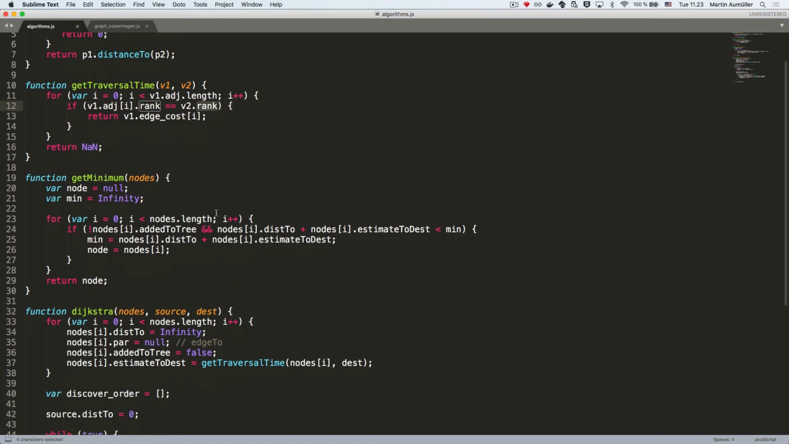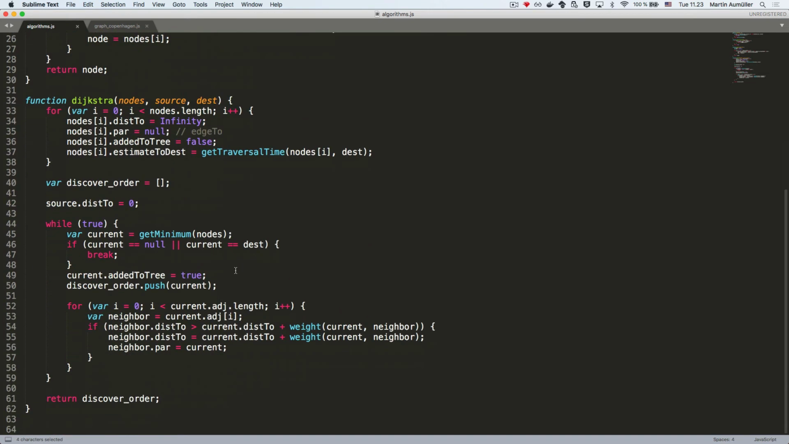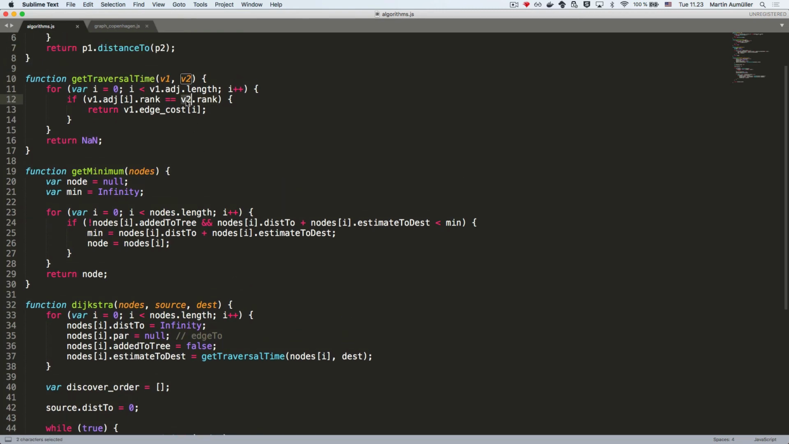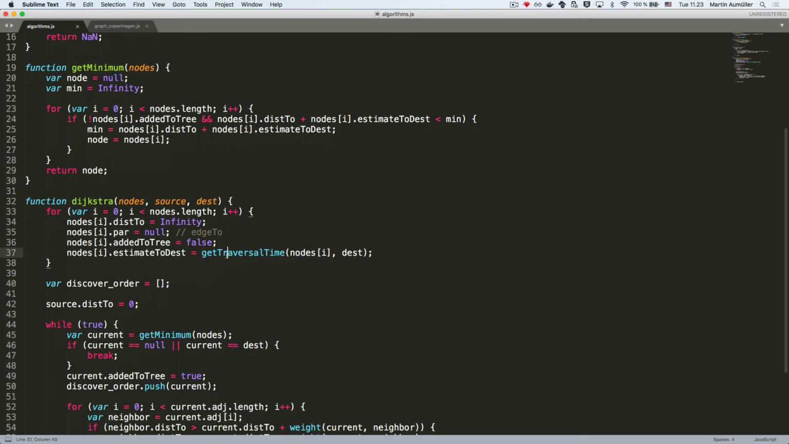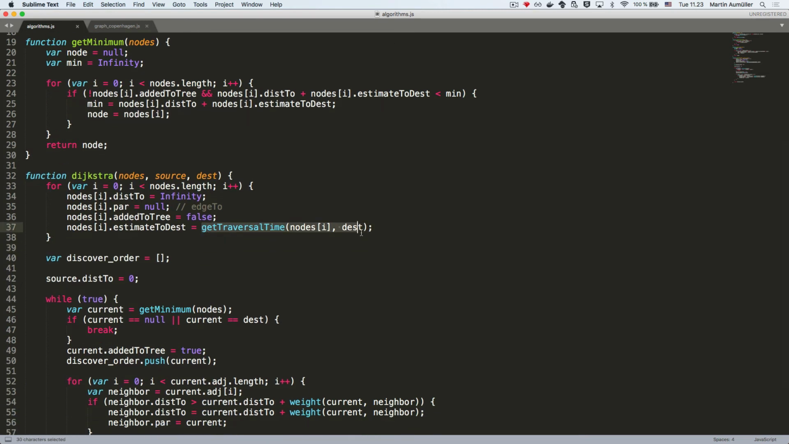If I were to implement Dijkstra on the actual graph, the problem is that this is going to be infinity for these nodes here. Let's see. I want to go from, and I think traversal time might be in meters. So let's see, 36 meters per second. That's pretty fast, isn't it?